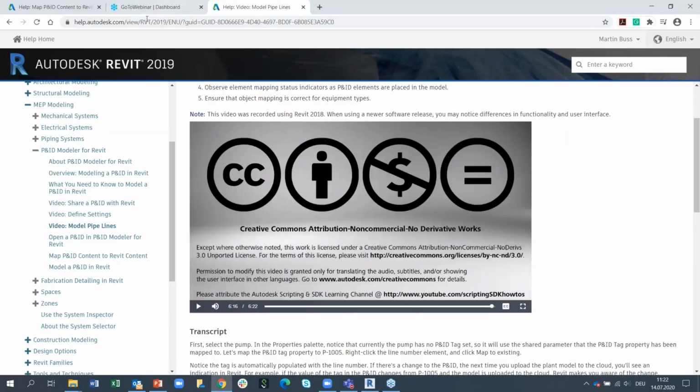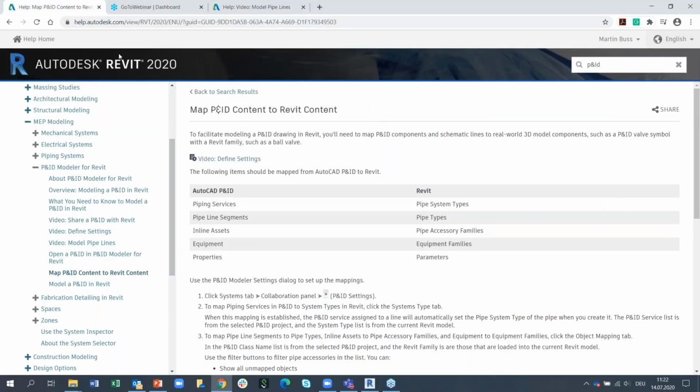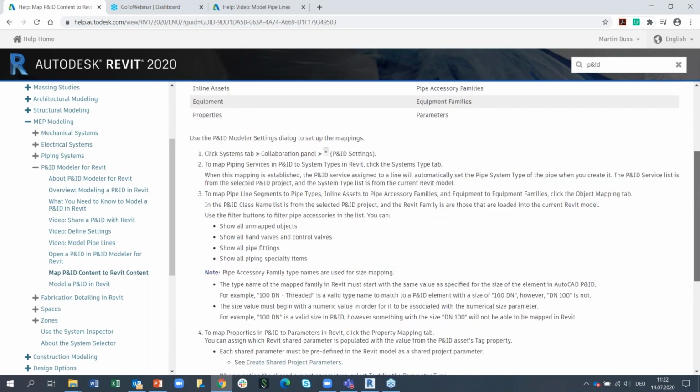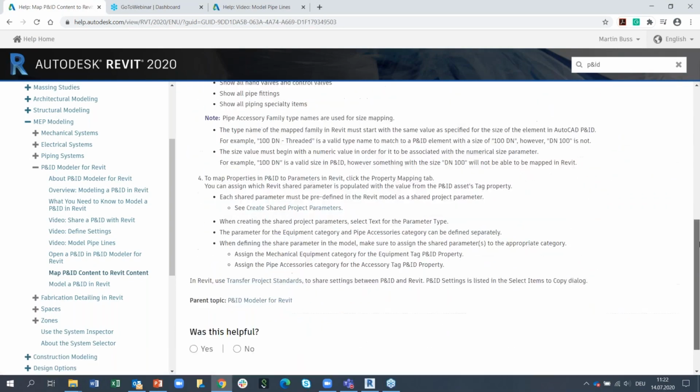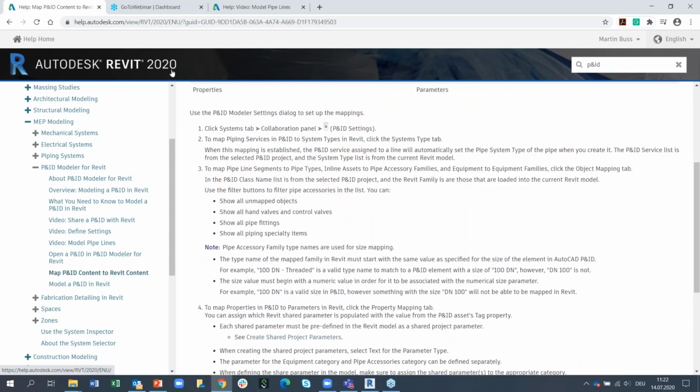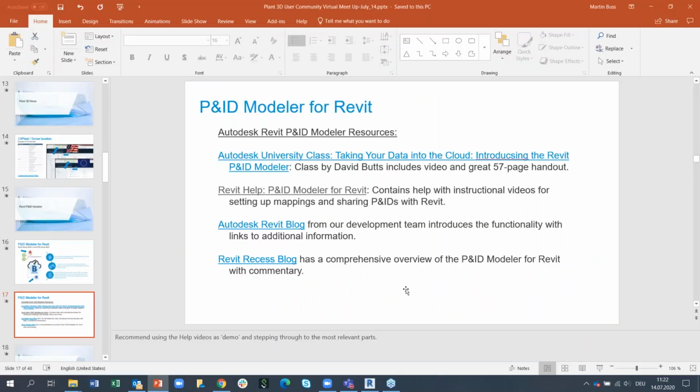So I just realized that in Revit 2020, for example, and maybe in 2021 it's updated as well, you should really go to the latest help files, because I could see already a difference to 2019, where the help regarding the mapping got more detailed, helping you to understand and guiding you to create these mappings.